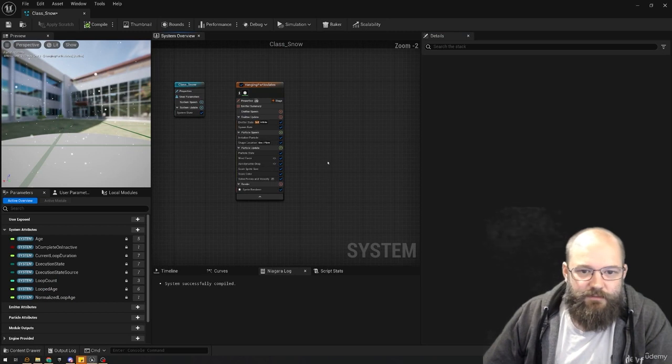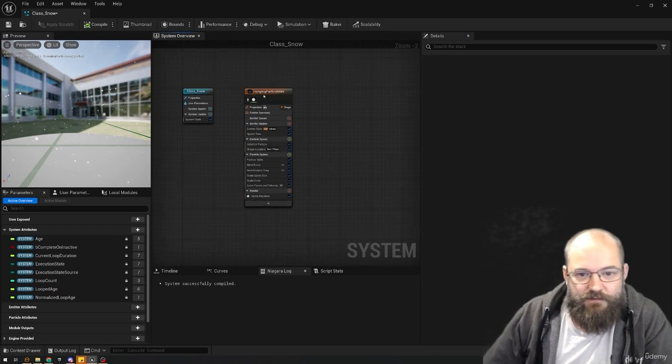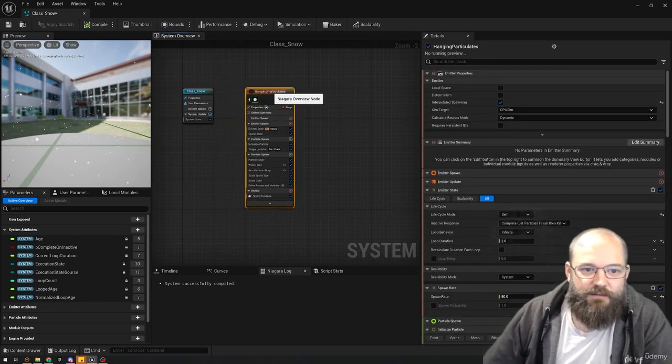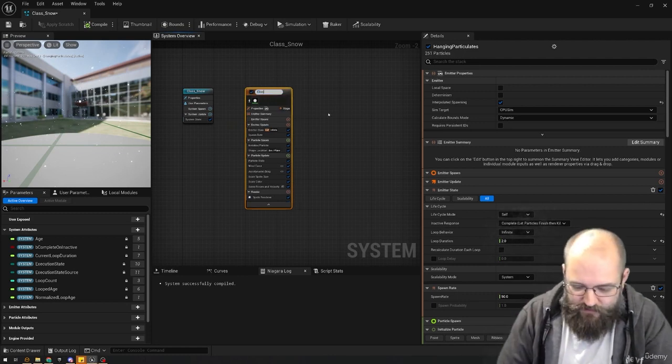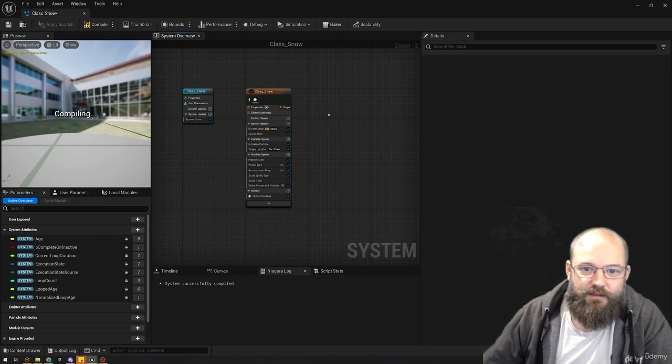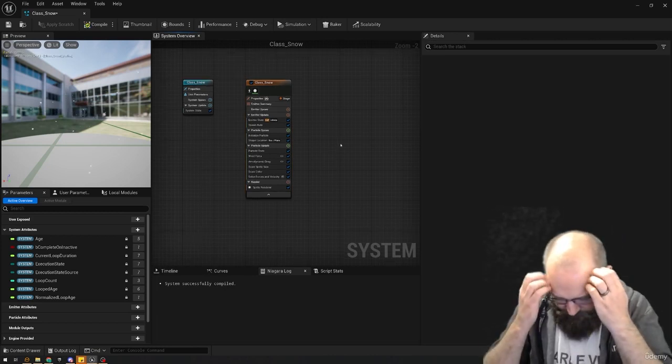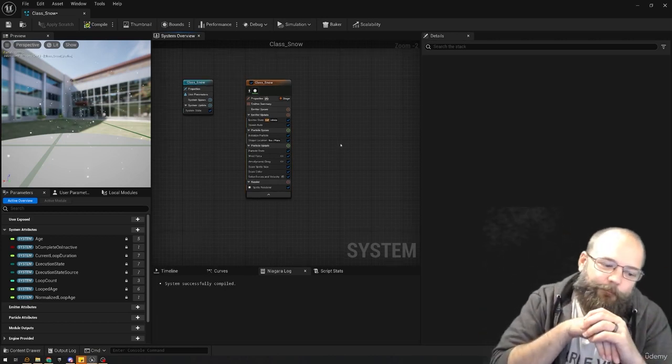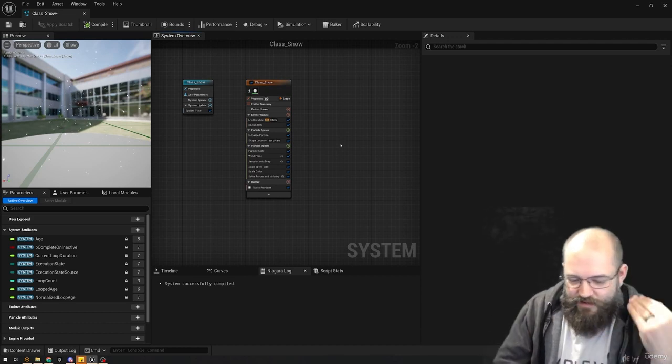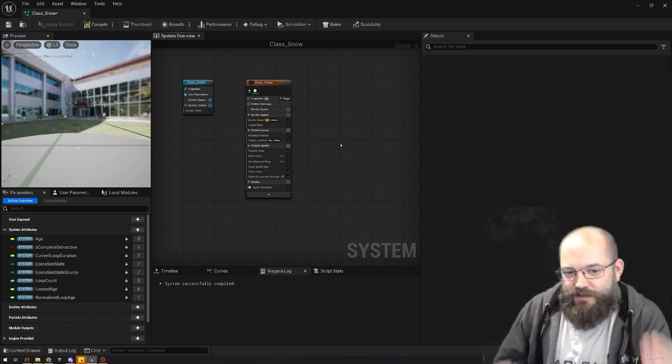So, first thing we have is our particles hanging in the world. I'm going to rename this straight away to something that makes more sense. And now we have a few choices. With particles, you kind of need to do a little bit of everything before you can see anything.